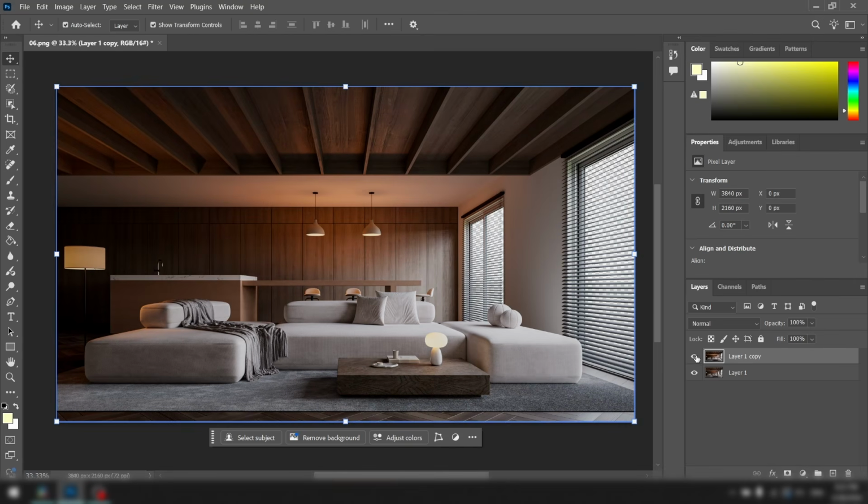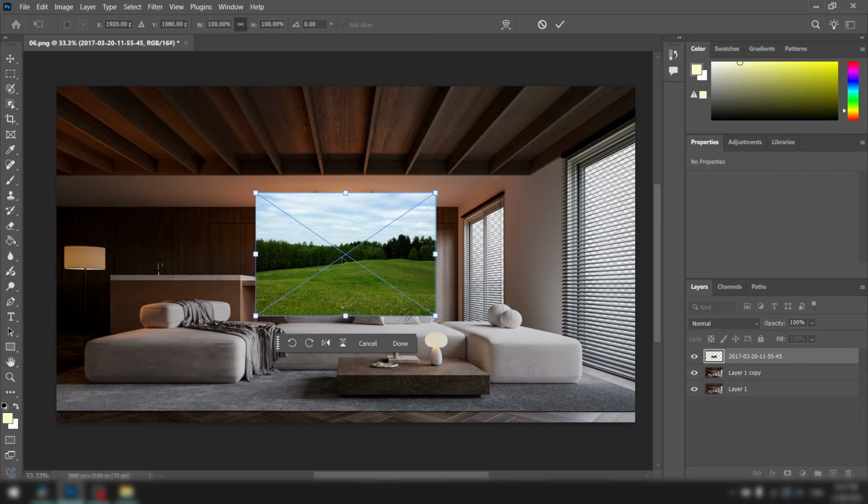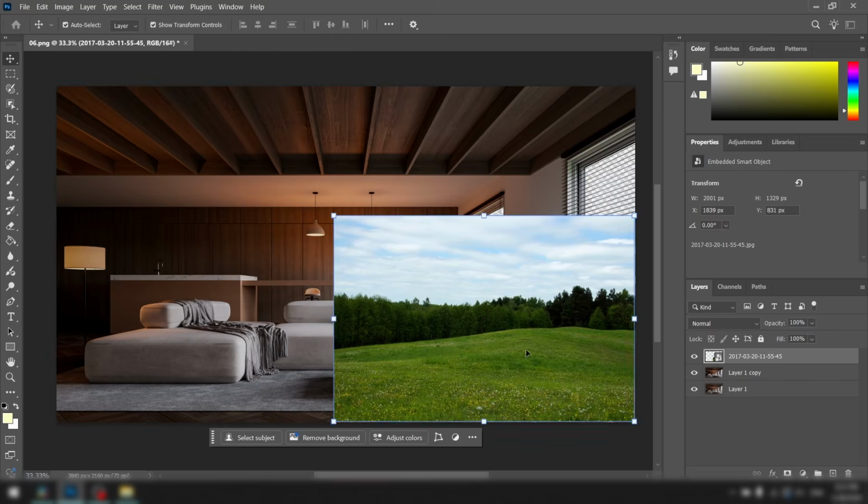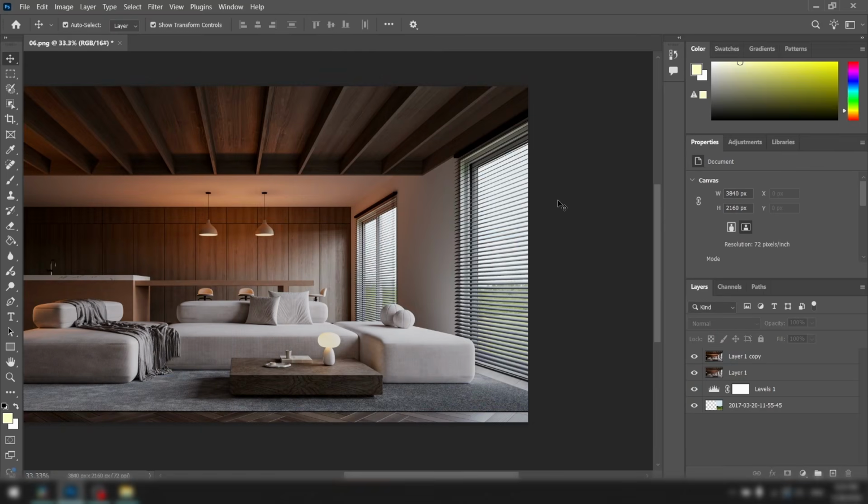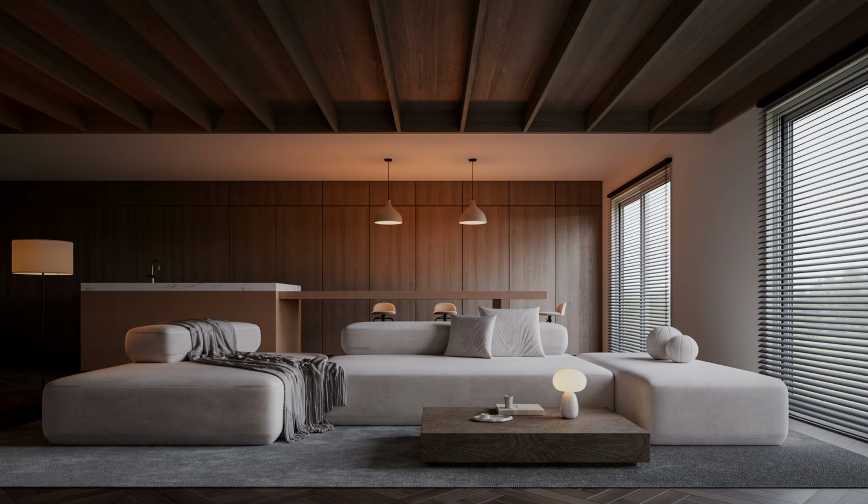Now this is how the image looks after adjustments. All I have to do is just add a background image and adjust its brightness. And this is the final result.